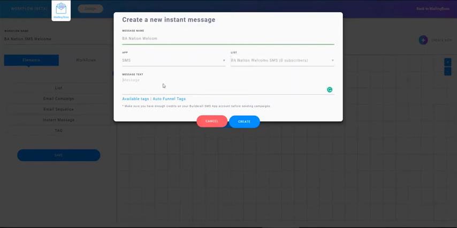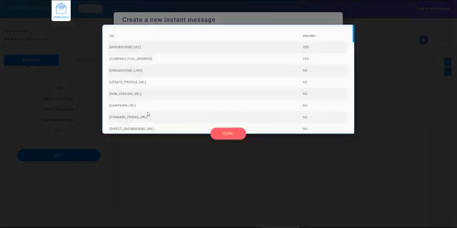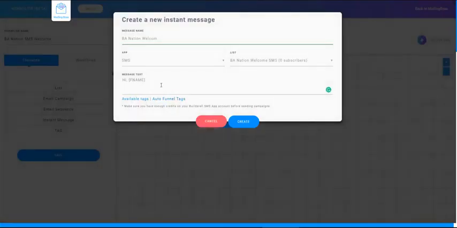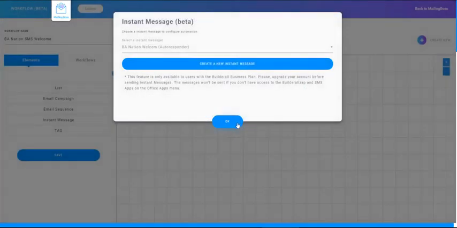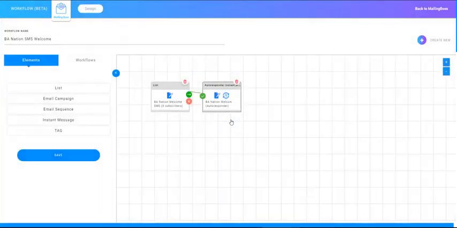We're going to have the message. So we can also use tags. So hi, available tags. So let's put the name. And create. And okay. I'm gonna save this.